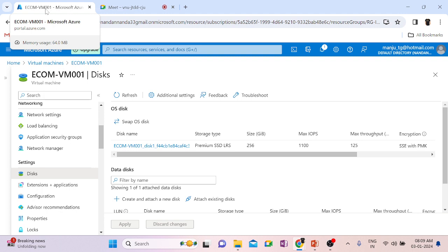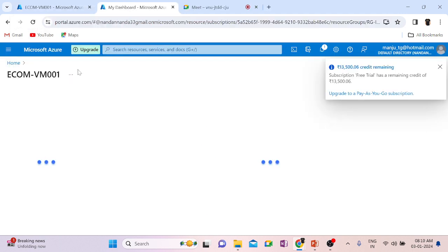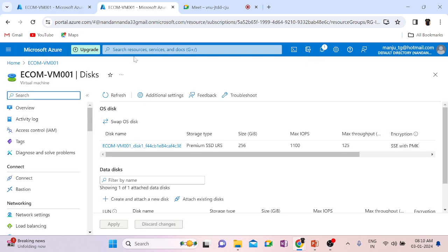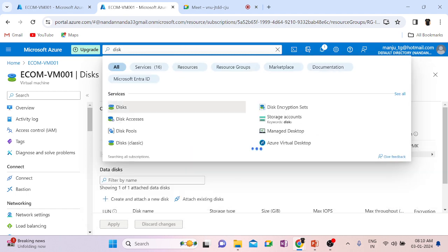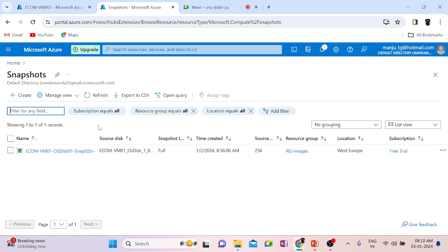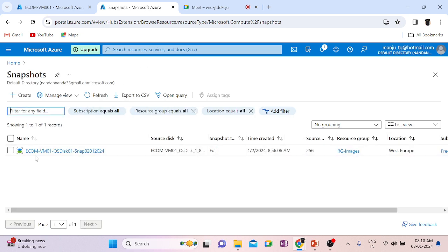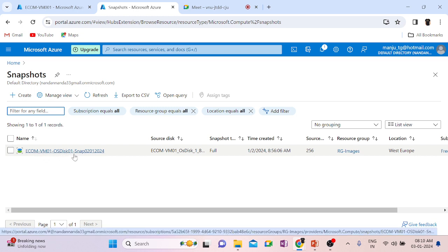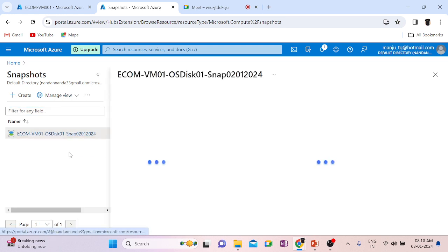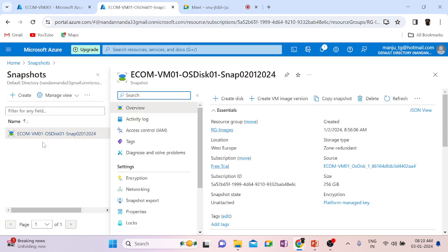Before I go there, let me show you. I have already created one snapshot, and using that snapshot I have created the disk. Let me go to the snapshot first. If you go to the snapshot in the global search, you see this is the VM OS disk, ecom-vm01-os disk 1 snapshot, which was taken on 2nd January 2024. I opened the snapshot and created the disk here.